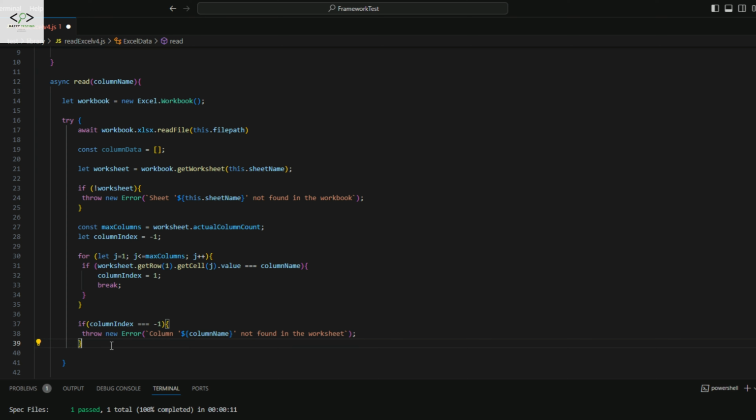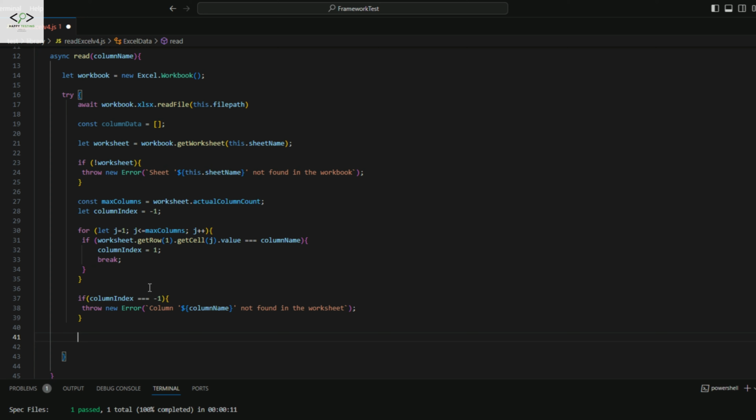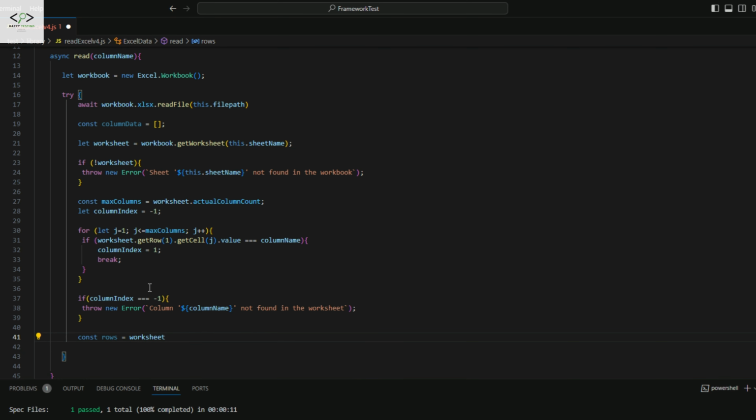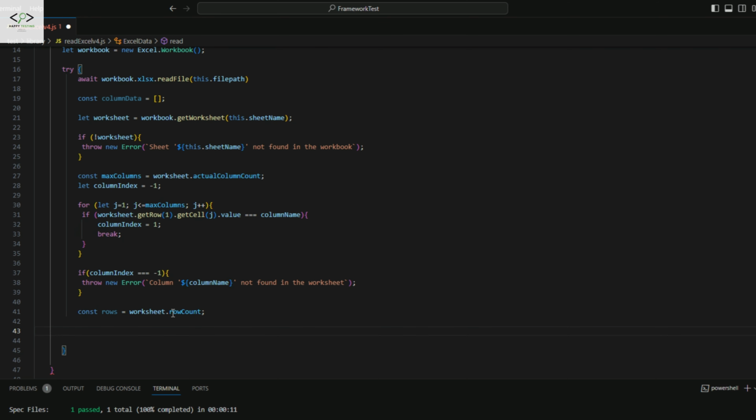Okay, so next I'm going to create one for loop to get all the values from the Excel. Before creating the for loop, I just want to get the row count from our worksheet. So I'm going to create a variable for that, rows equals worksheet.rowCount. So this line will help us to get the row count.